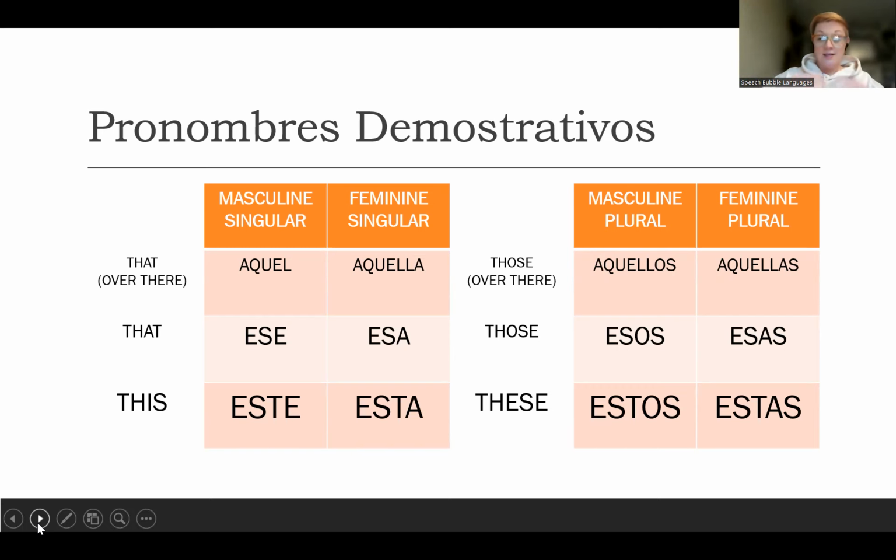Estas cebollas. Esas cebollas. Aquellas cebollas. Estas, esas, aquellas. These, those, and those over there. Now I've introduced you to all of our pronombres demostrativos in Spanish, and there's a lot, aren't there?